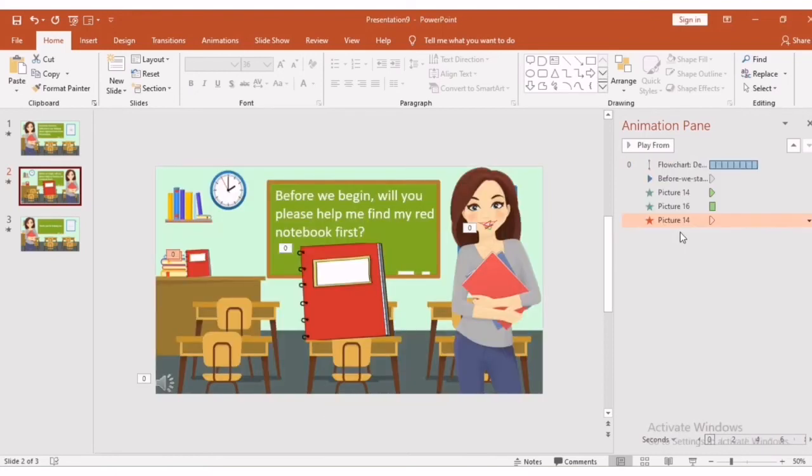That's it. So let's click picture number 16 again, and then the black arrow down, and then start after previews, so that the actions will start after the dialogues. So now let us preview.